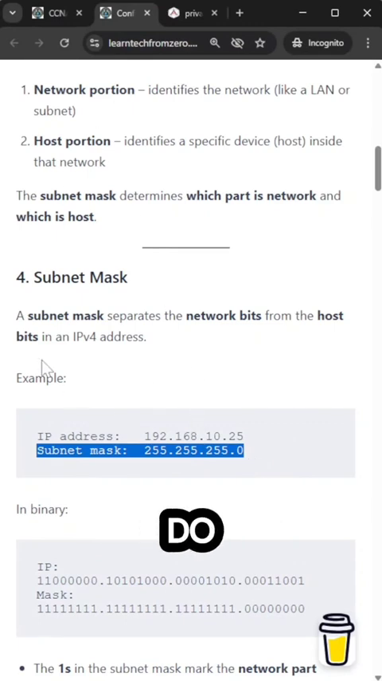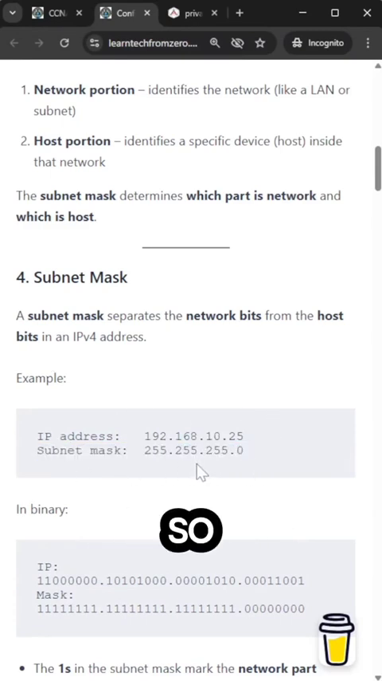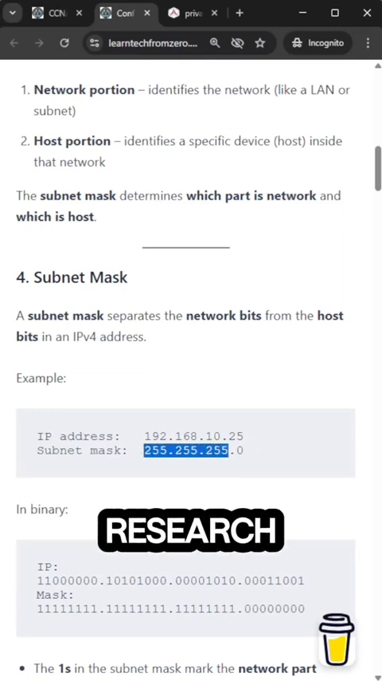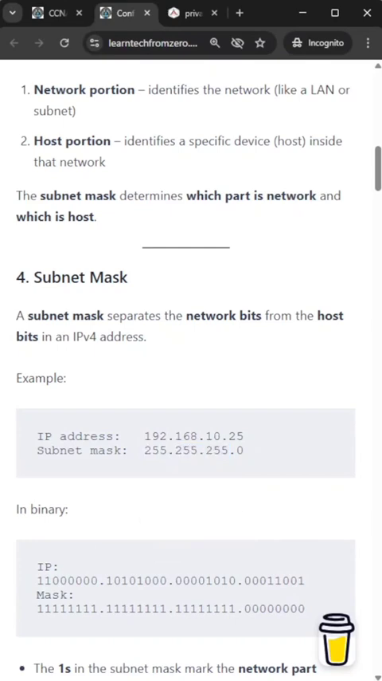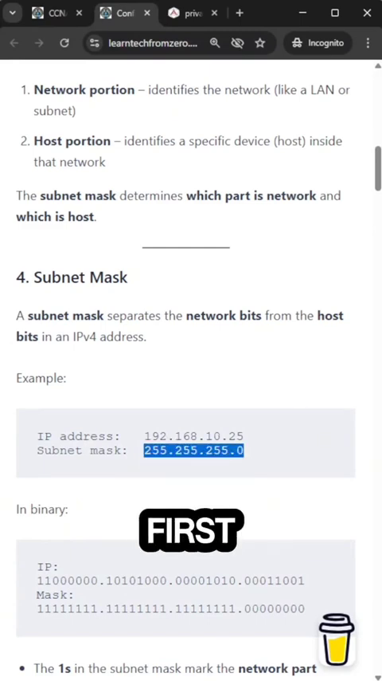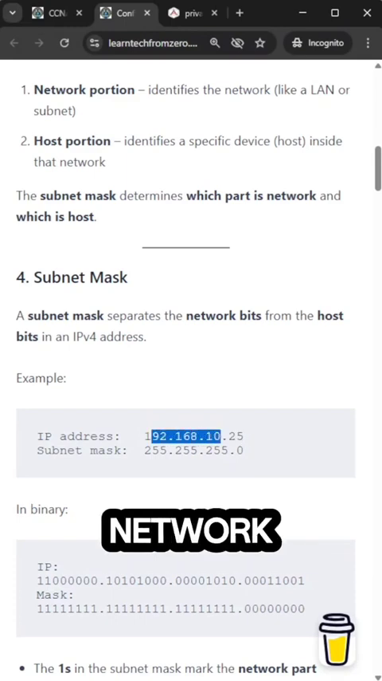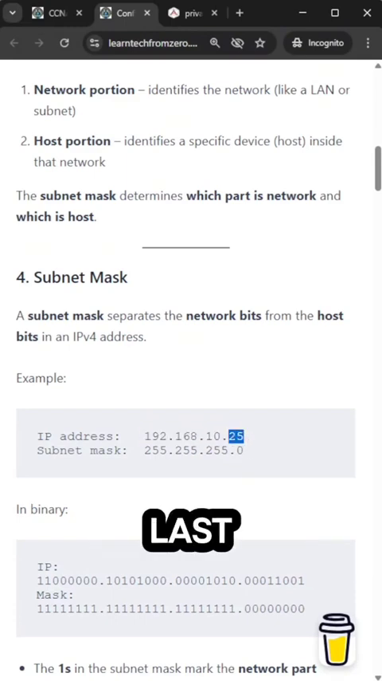So how do you find out which one represents the network and which one represents the host? You can find it using the subnet mask. This one says 255.255.255. They're all ones in the first 3 octets. If you don't know this, you need to do your research, or wait for the next video. They represent all ones, so they all belong to the network. So the first 3 octets represent the network address, and the last octet represents the host address.